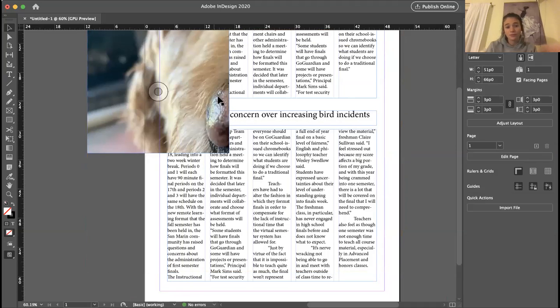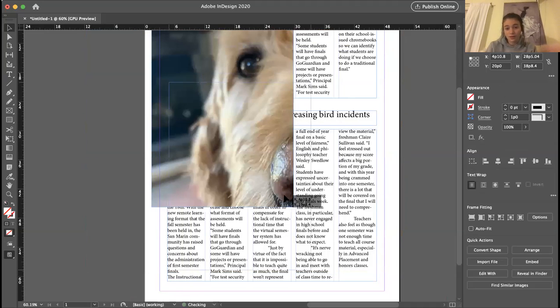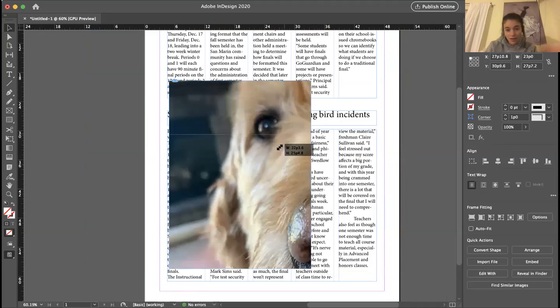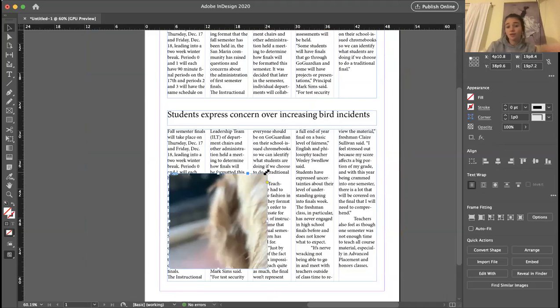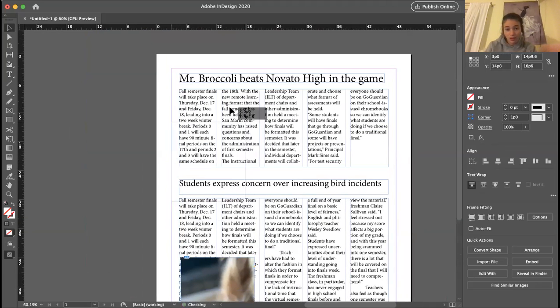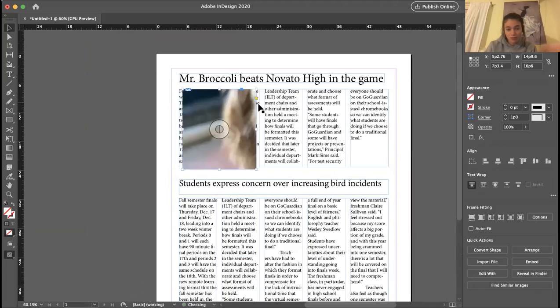You know, it's all about trial and error. We're gonna just make it a size that we want. And yes, you cannot see the dog, but that's the next step. So I'm gonna say this one should be in this article. Beautiful. I'm gonna size it to about how big I'd like it to be. Probably right there. That's a good size.